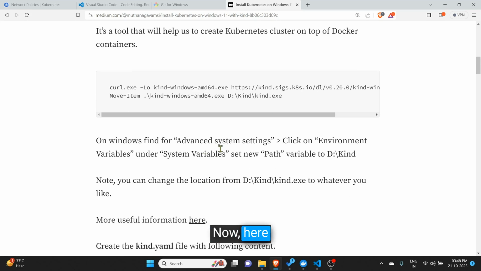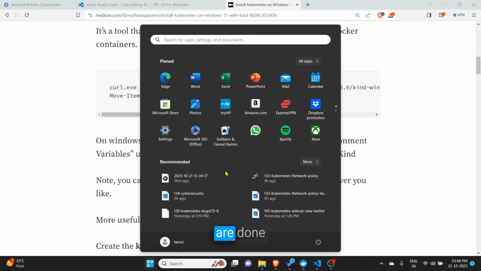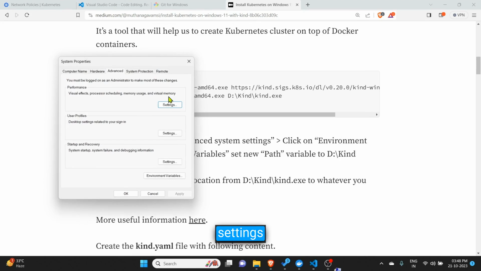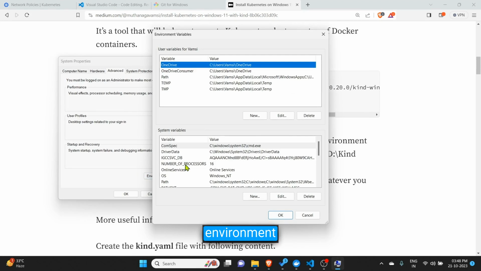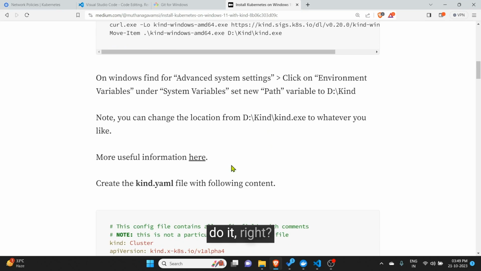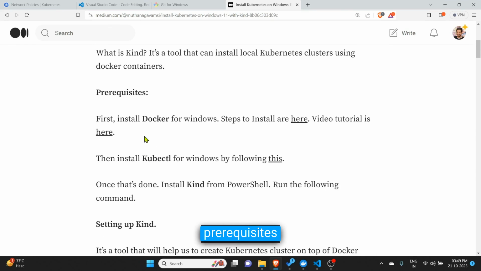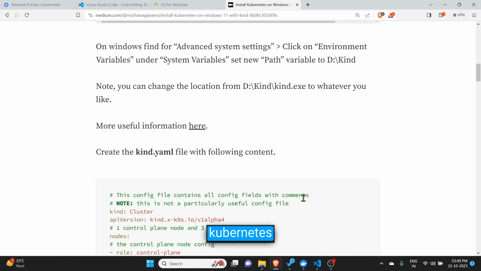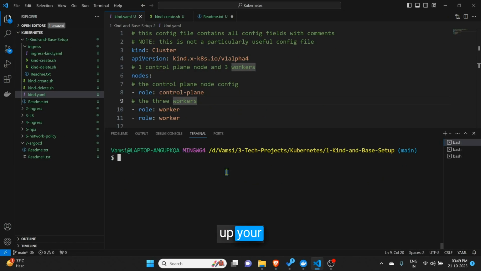Now, here is the important part. Once you are done with that, you have to go into advanced system settings, and then environment variables. Under Path, you should add this directory here. Make sure you do it. Right, so these are the prerequisites that are required for us to set up our Kubernetes cluster. Now let's get into the actual procedure of setting up your Kubernetes cluster.